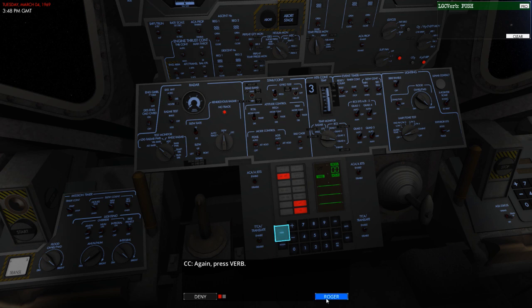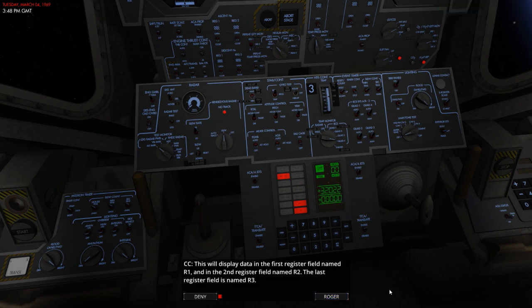So let's do that. So verb 4, 8. Let's press enter on that. Okay, so this will display data in the first register field named R1, and in the second register field named R2 here. The last register field is named R3, and as you can see, that is blank here.